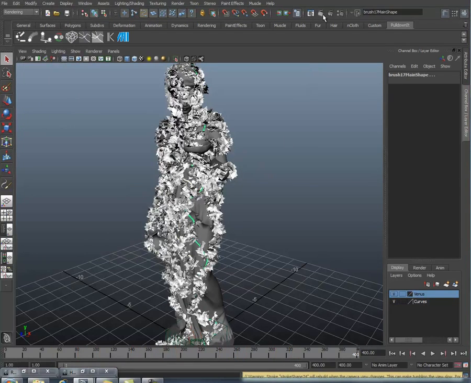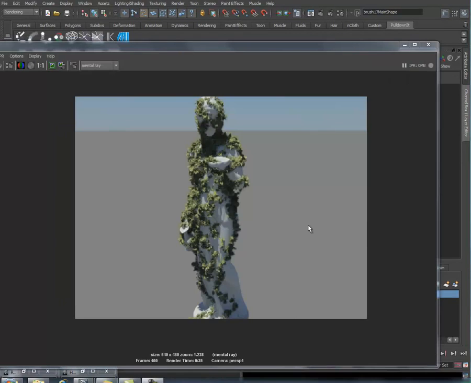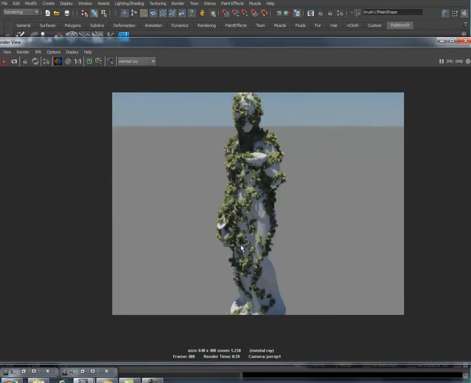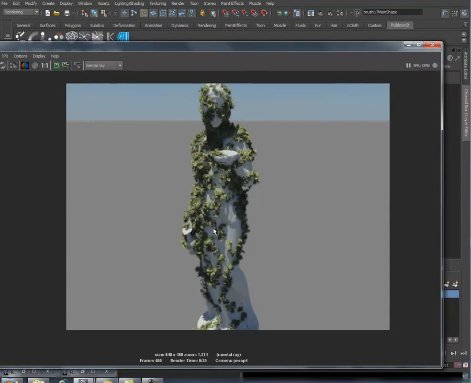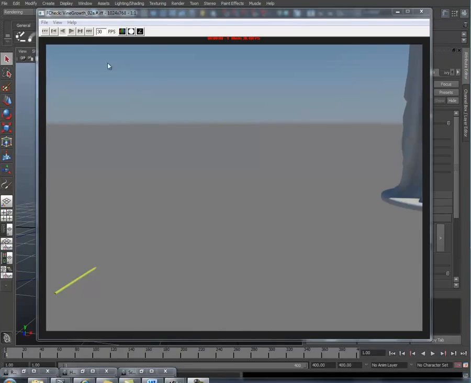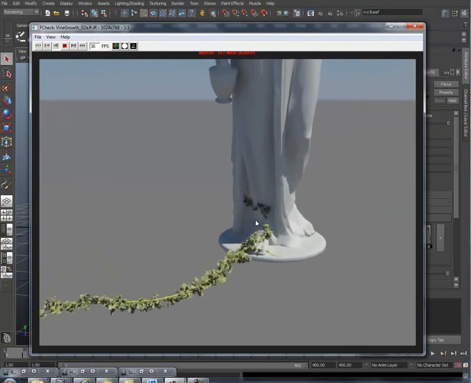There we go. Let's take a look at what that looks like rendered. Okay, here we go. That's looking pretty nice. I'm going to go ahead and render out an animation of this, and we'll take a look and see what that looks like. Okay, here it is. I went ahead and set up a camera so we could view the vine a little bit better.